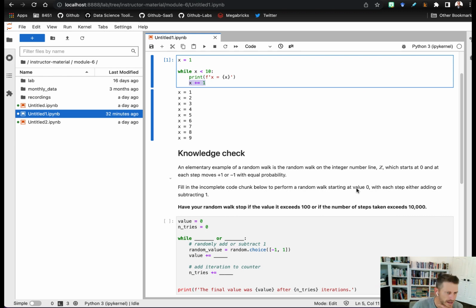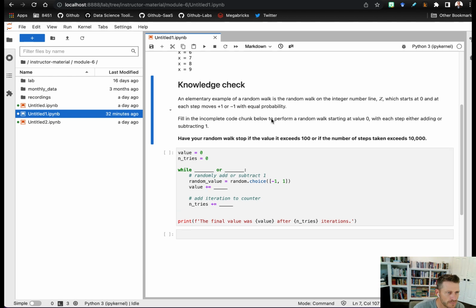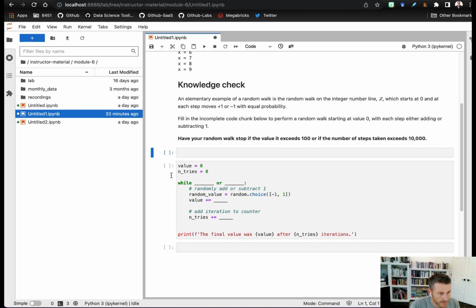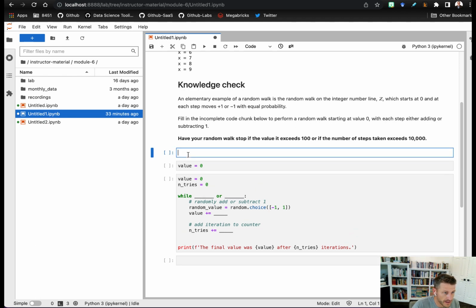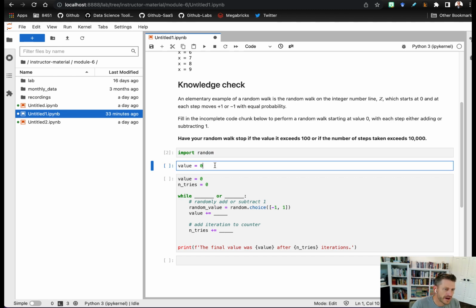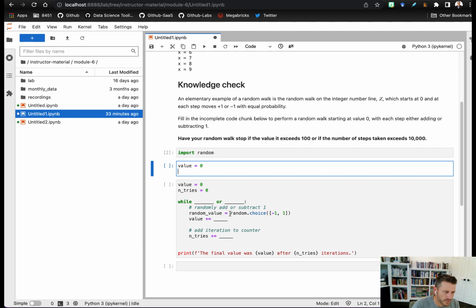All right, so let's go ahead and use this knowledge of while checks to perform this knowledge check. So basically what we're looking at here is performing a random walk. And in its most basic form, a random walk is where we have some value, let's say value equals 0. And before I do this, I'm going to go ahead and import random.